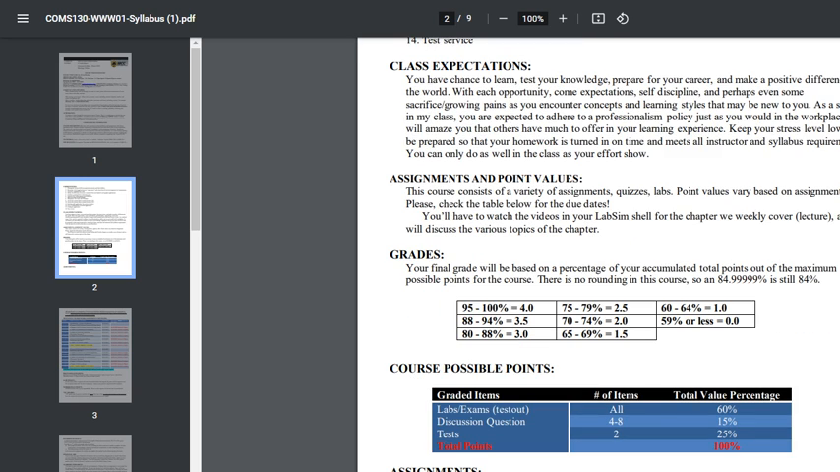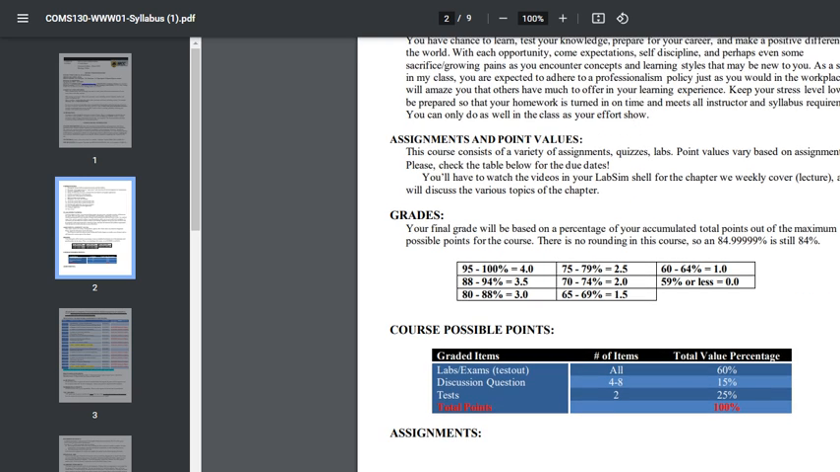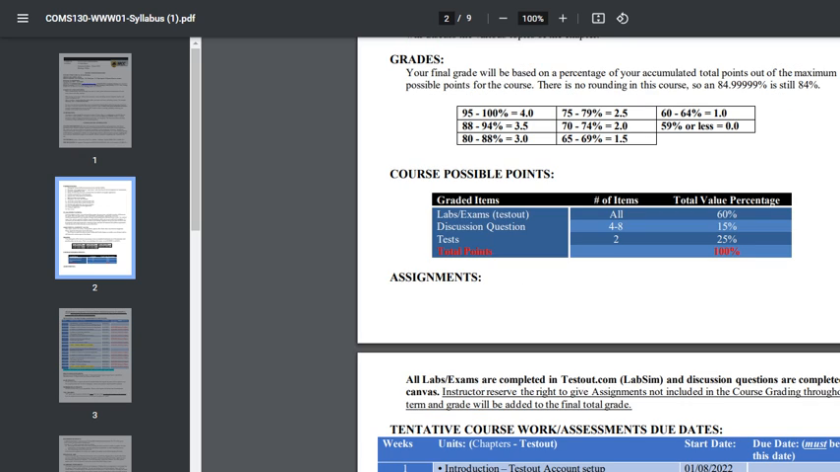Competencies, I'll leave that to you. Assignments and point values are through Test Out, and it will show you the percentage. It's right here. Basically, you'll have labs that you'll need to complete, and exams, which are quizzes, called practices. They changed the name, so you'll find them as practices. So the calendar will follow.